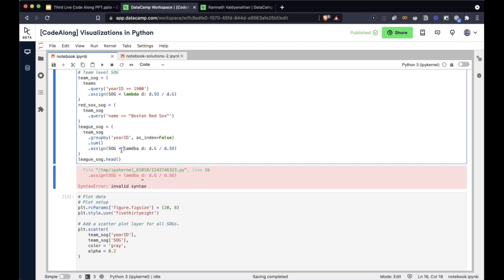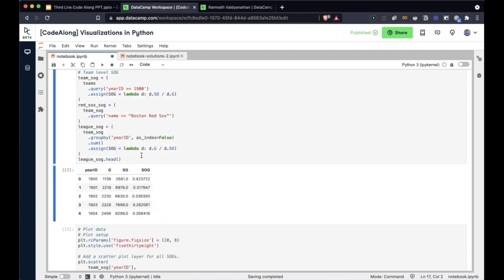Lambda, what did I do wrong here? Okay, there's a typo here. Instead of lambda, I typed lambdba. I should have spotted that. And much better. So these SOGs are essentially at the league level.